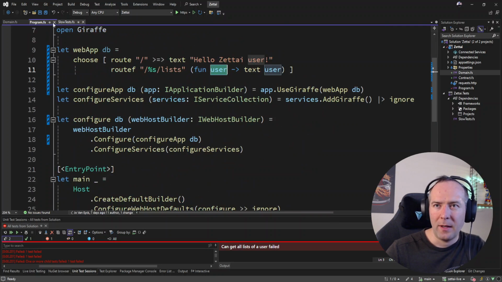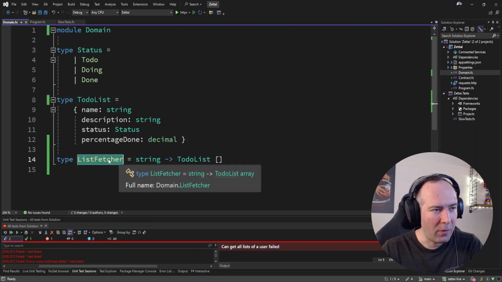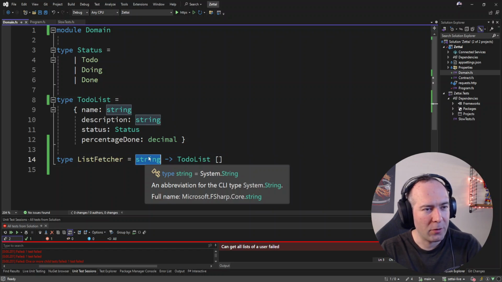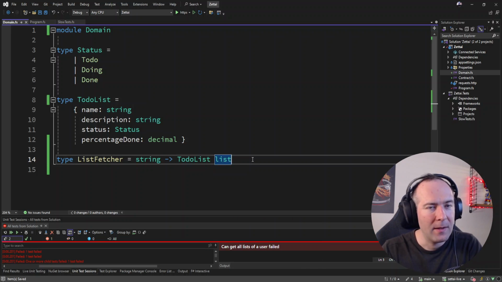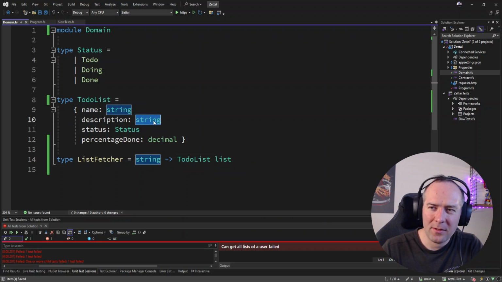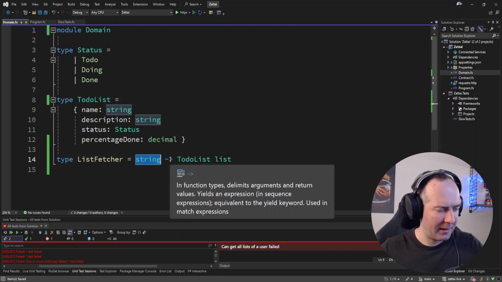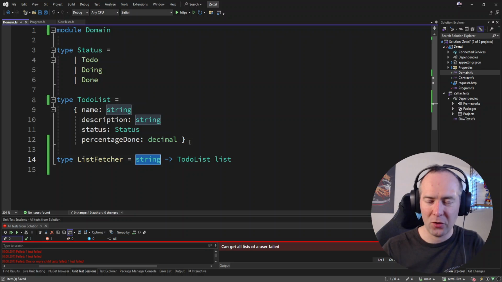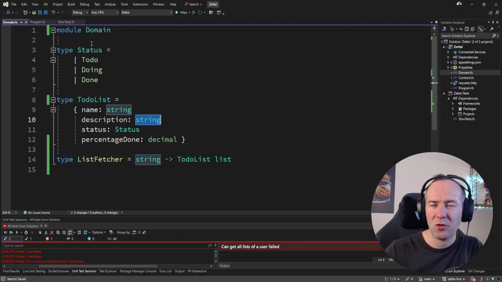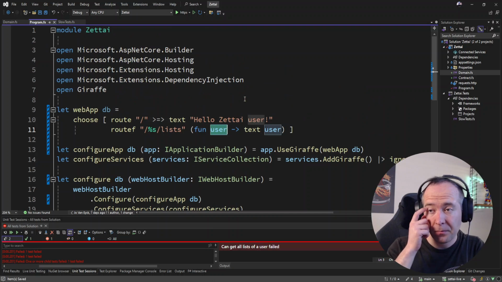Okay, so I am declaring a new function type here, this list fetcher type. It's a function that takes a string, which is their username, and it returns a list of to-do lists. A list, not an array. I don't like this string everywhere, but I promise you we'll get there in the next episode or so. We'll clean that up and make the user a first-class citizen in our application and not just have strings everywhere. But I'm digressing and we're already running 40 minutes, so let's keep pushing on with our first feature.